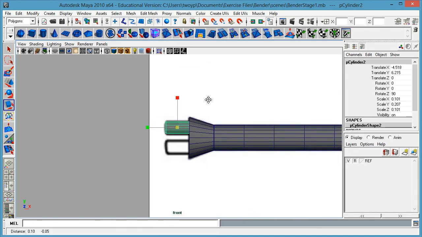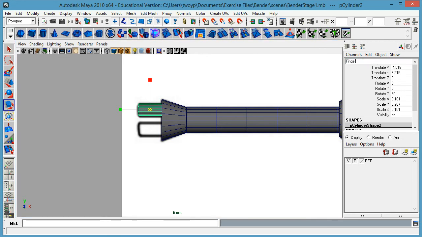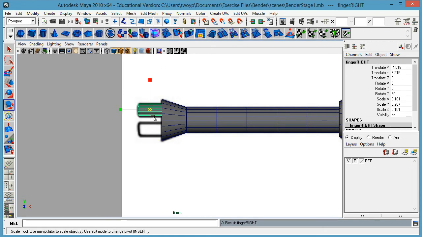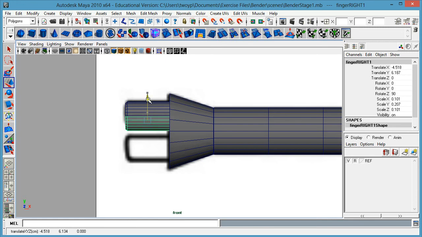So let's see here, let's name this stuff. This is going to be Hand Right. This is going to be Finger Right. And then what we'll do is we'll duplicate this. So I'll hit Command D, or on a PC, Control D. Move this down.